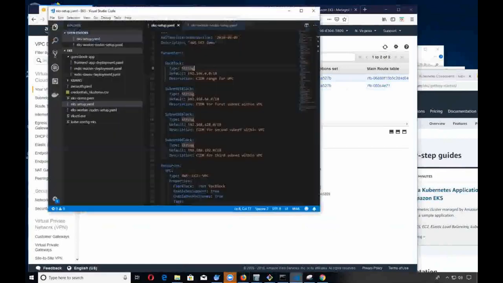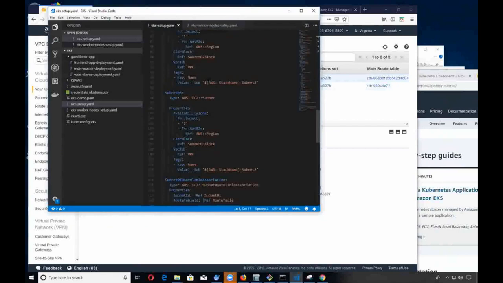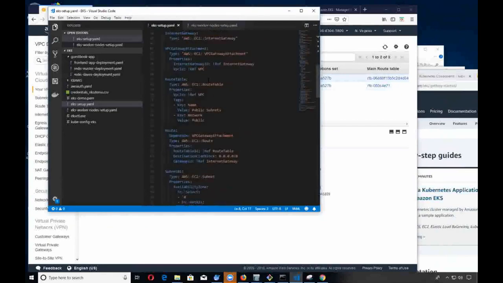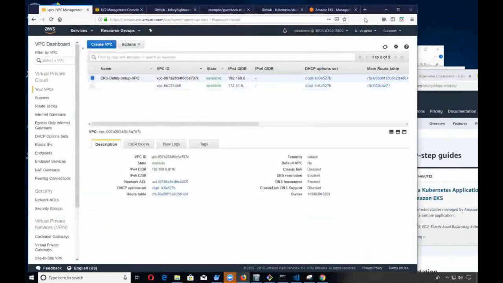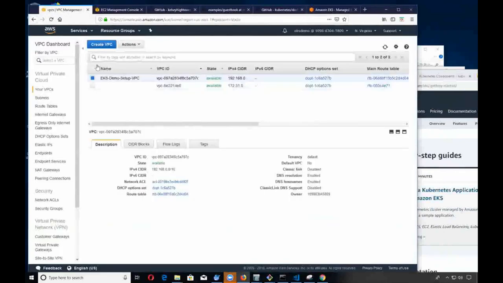So again, that's a CloudFormation template for the most part. As you can see, it's preferable that you run it from the command line in production, but that's okay. We're just, for demo purposes, doing it here. The next step is we're going to go ahead and create a cluster through the EKS manager. So let's go.